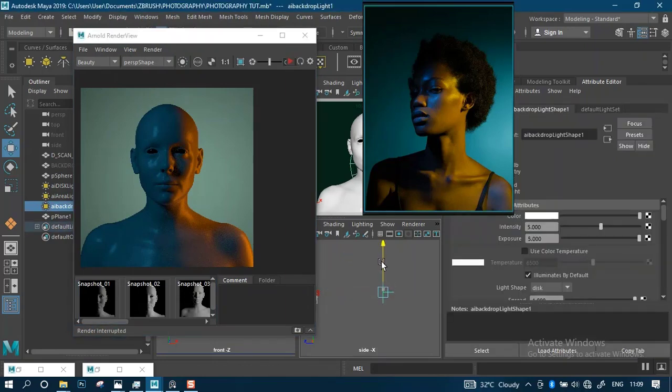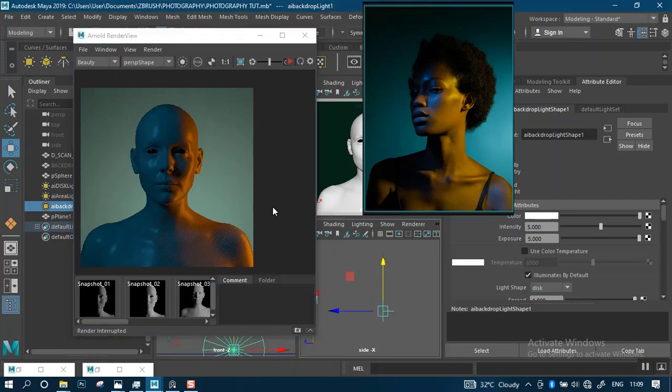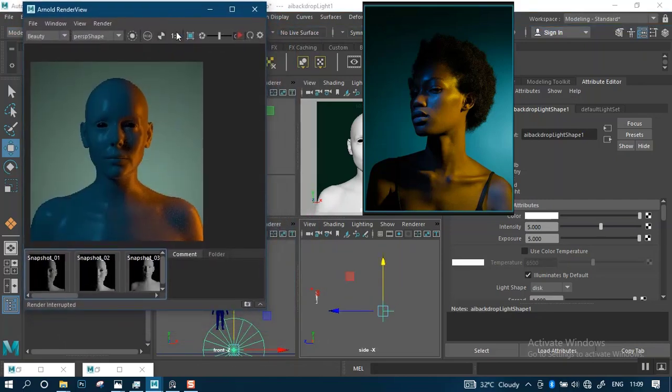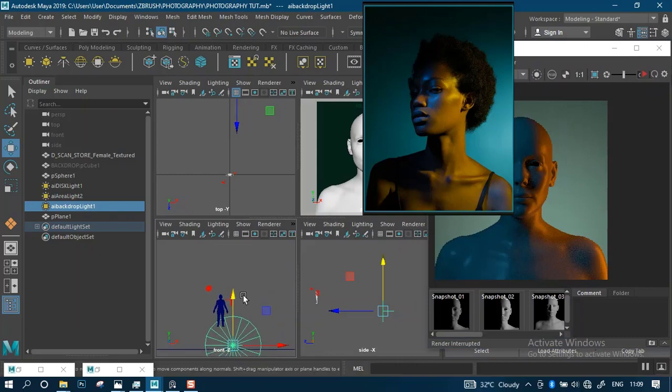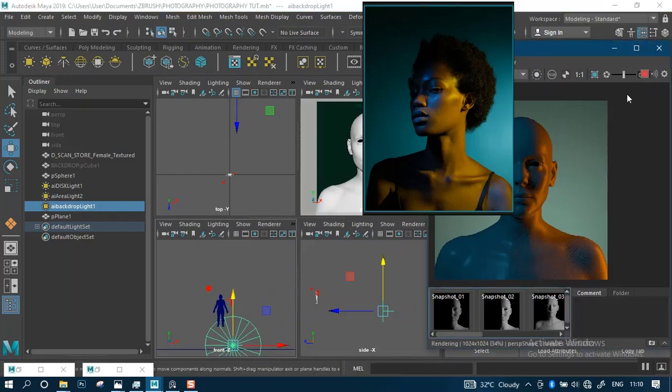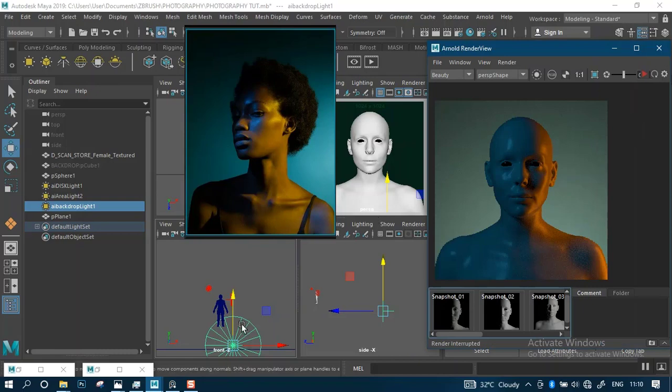Just so difficult for me to move things around by rendering. Let's just keep rendering until we get the desired results.